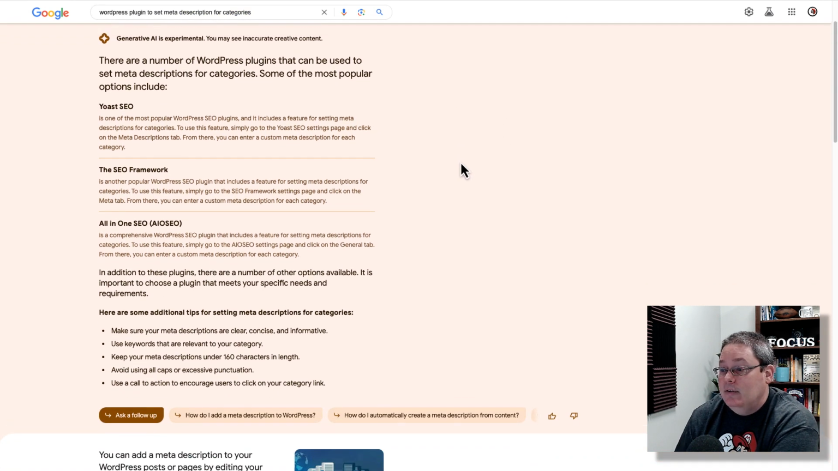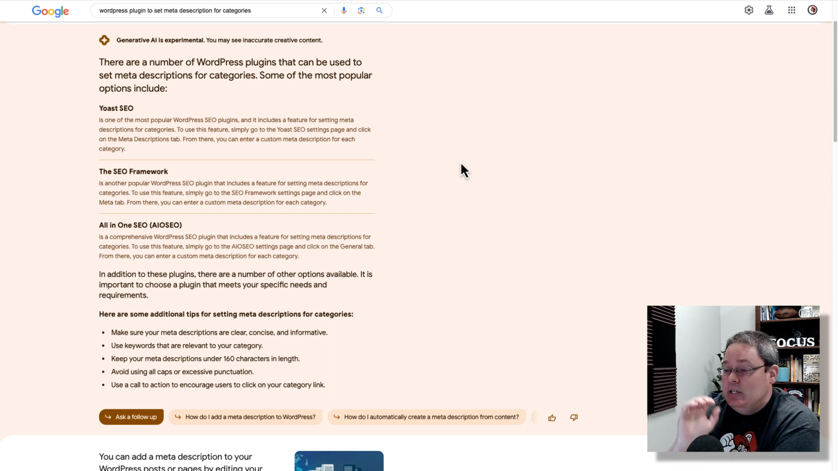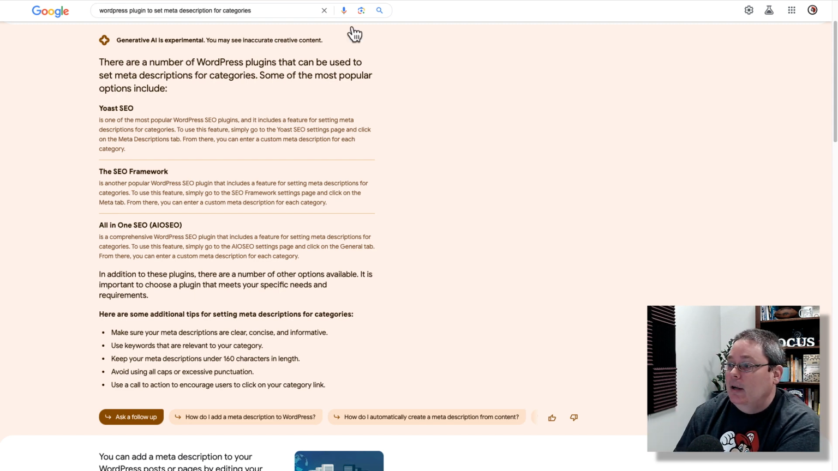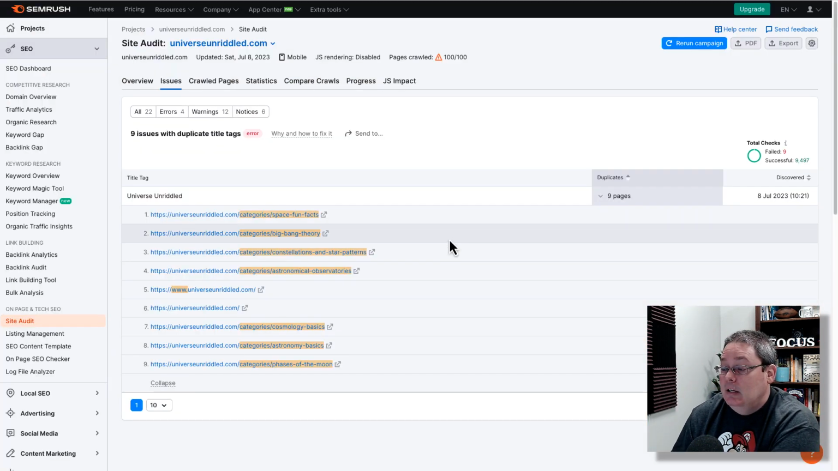And of course, mentioning WordPress, this is an easy fix, because if you were to just look on Google and let the Google AI search engine, Search Labs, SGE, provide you a generative AI response: there are a number of WordPress plugins that can be used to set meta descriptions for categories. Yoast SEO, the SEO Framework, All in One SEO. Most of these people have seen, tested, and tried, and there's tons of documentation on all of these, and they work.